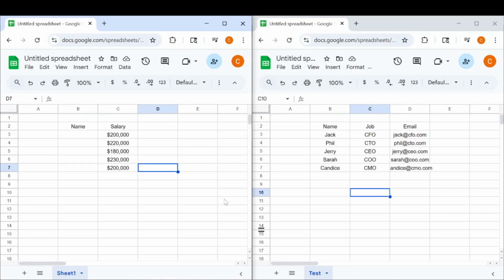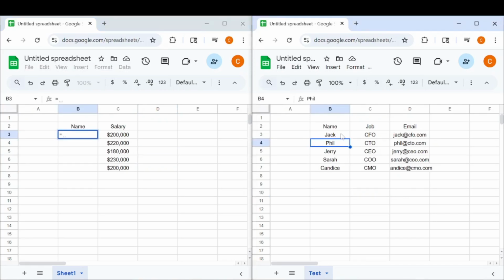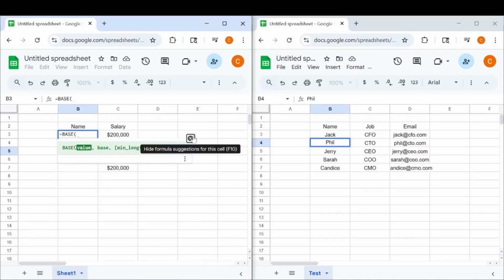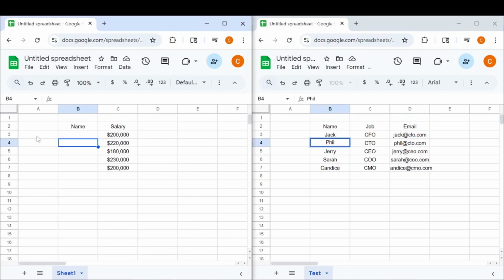All right, let's talk about how you can link or reference two separate Google Sheets to one another. Now, typically, if you had two Excel files, what you would do is hit equals and then click on this cell and hit enter. But in Google Sheets, that doesn't work, right? They're kind of separate.